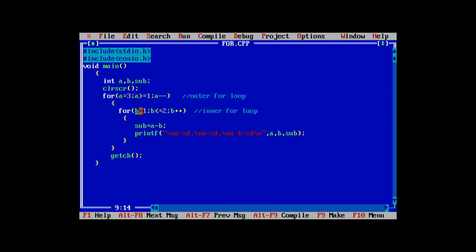Again go to this one. b is equal to 2, b is equal to 3. The condition is false. Again go to this one. Now a becomes 0. Look over here. This is the important concept.